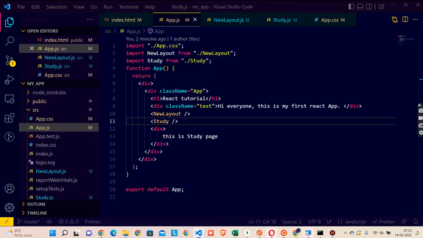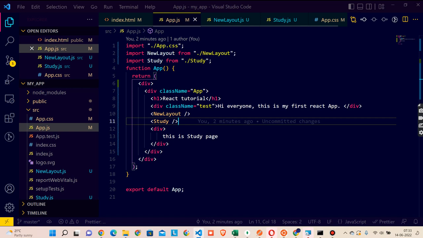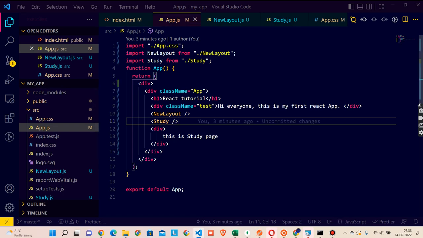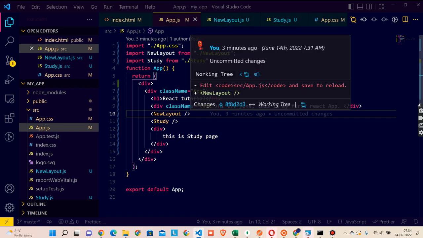Okay, the question came here. Every time we create a component, do we use it in app.js? This question comes to our mind, right? Suppose we have created study.js and we are using it in app.js. Every time we create a component, we use it in app.js? No, it's nothing like that. These are the main app, so we have to connect at least one file.